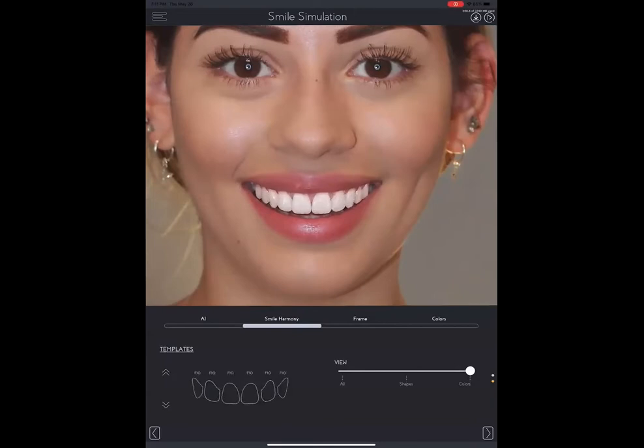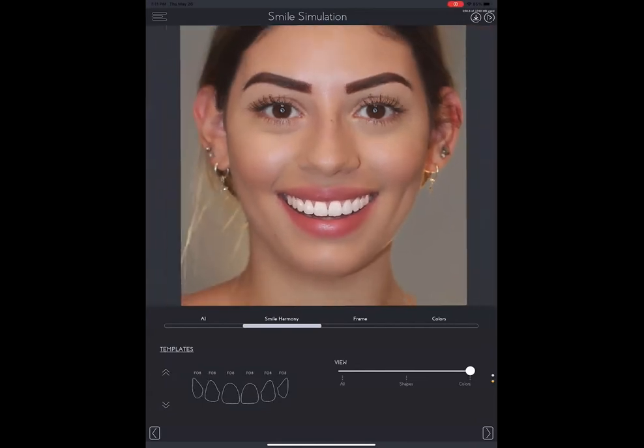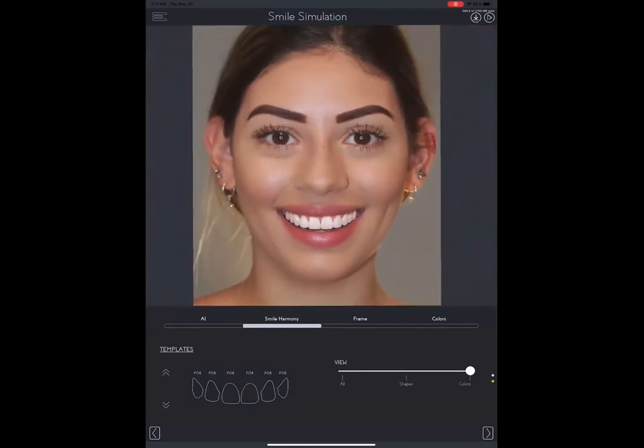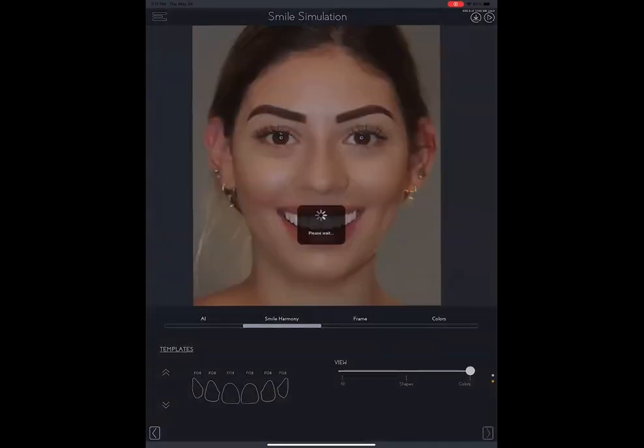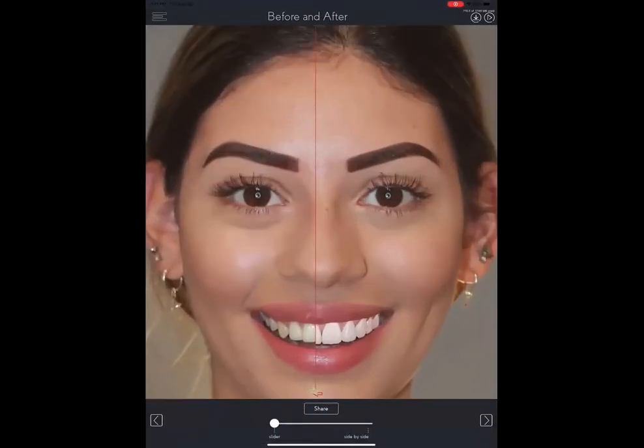So for example, I really like the F10, I like the F08 for this patient specifically because she has a triangular face, a very young patient. And then once you're satisfied, all you have to do is tap on next and then you can give the patient the iPad, the iPhone, and let them perform the famous before and after.